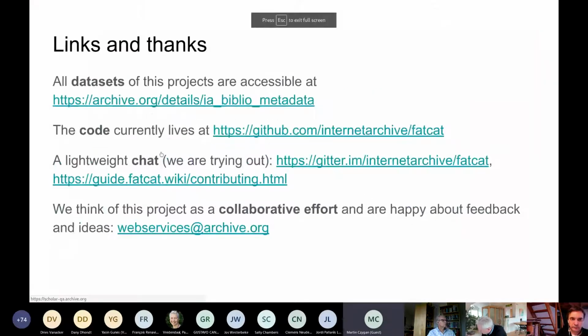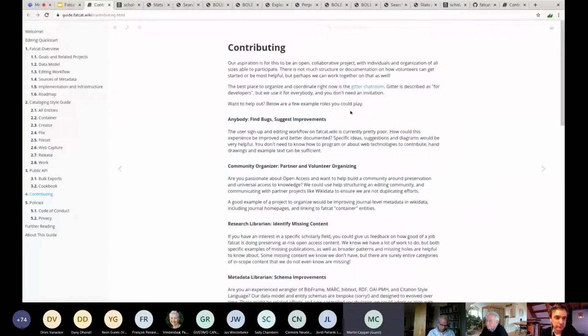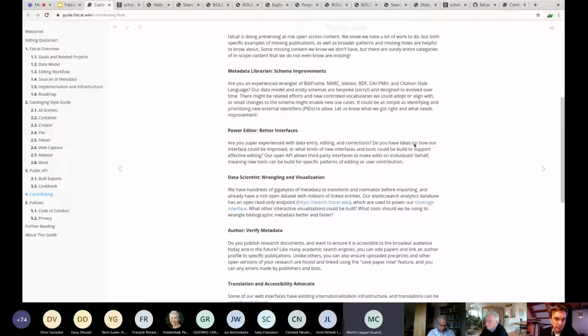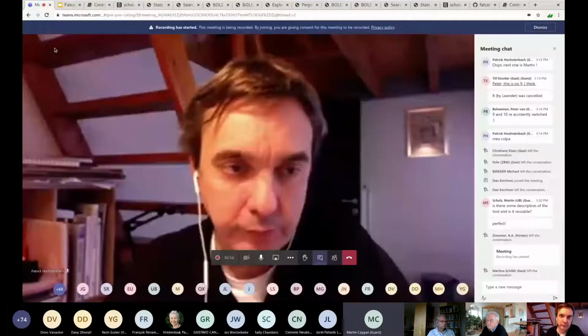Yeah, and with that, I just want to show some links. So we make all the data sets that have been produced and collected during this project available at the archive. We have our code at GitHub, our main repository, and a couple of other things are all open source. We have some lightweight chat if you want to chime in. We also have a guide for contributing with very specific things that we think would be interesting to do. Again, we think of that as a collaborative effort, and we are very happy about feedback or ideas. And with that, thank you very much for your attention.